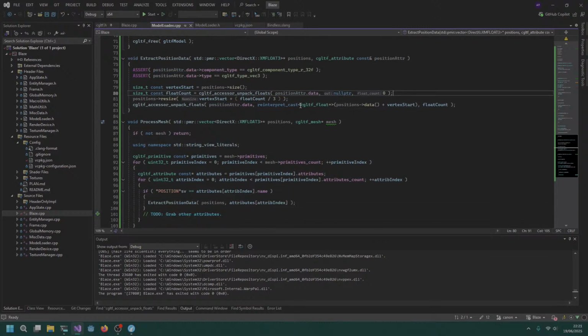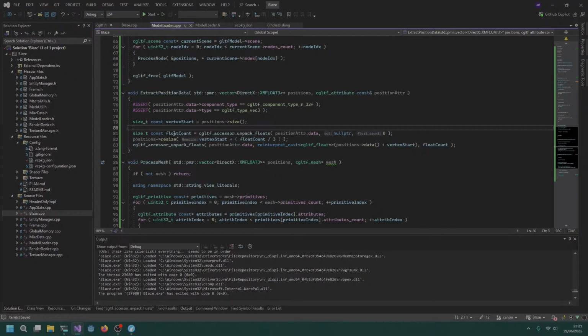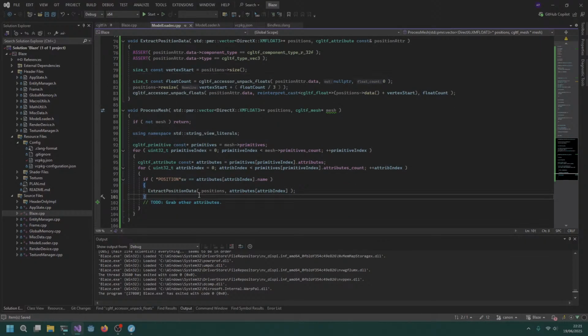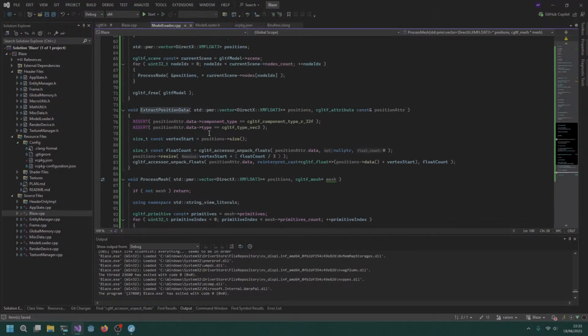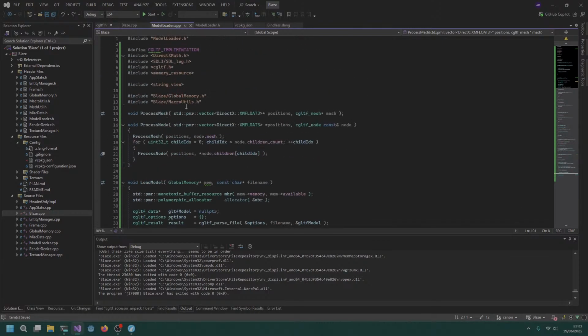Okay, where was I? Cool. So we have unpacked the floats. We're able to write to the positions. We have a vertex start available here. It's not doing much right now, but we'll get to it. So we've done positions. We've said it's extract position data, but in reality, it's just extract data, right? So we'll add that in. Actually, let's not add that in just yet.